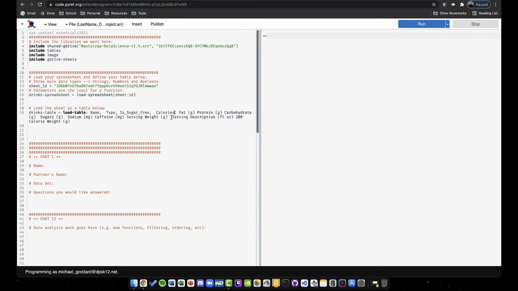Then we've got a column called calories. We've got one called fat, and you'll notice I've got a space here, which I have to get rid of, and I've also got parentheses. I need to get rid of those. So I'm just going to do something similar like that, and I'm going to go through and do this for everything really quickly.